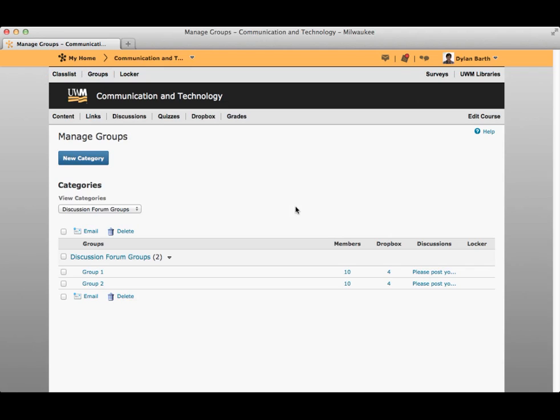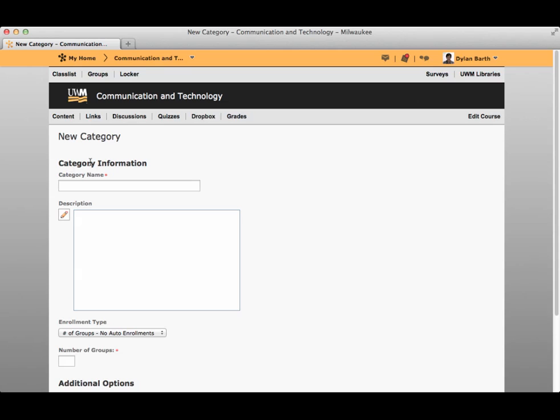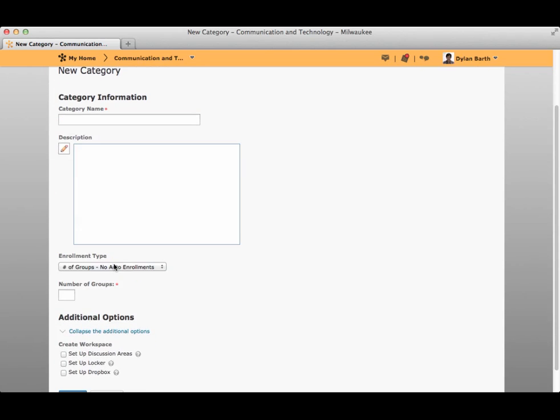The Groups feature in D2L allows instructors to divide their classes into smaller groups to create discussion areas and Dropbox folders restricted to particular group members. On this page, you can see that 2 groups of 10 students have been created to use for discussion forums. When creating a new category, instructors can choose to manually enroll students in groups, have D2L randomly assign them, or have students self-enroll into groups of their choosing. Regardless of the creation method, instructors retain full control over group enrollments.